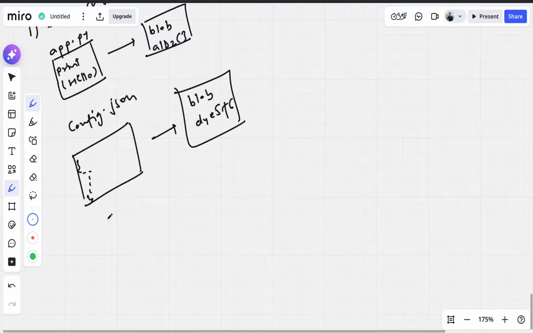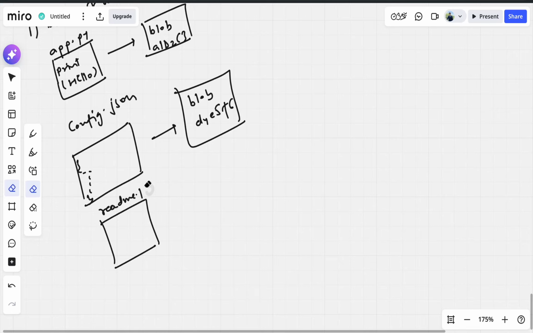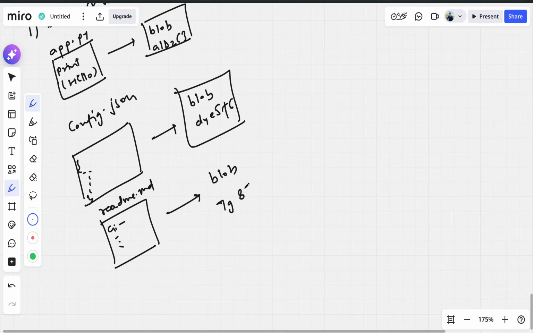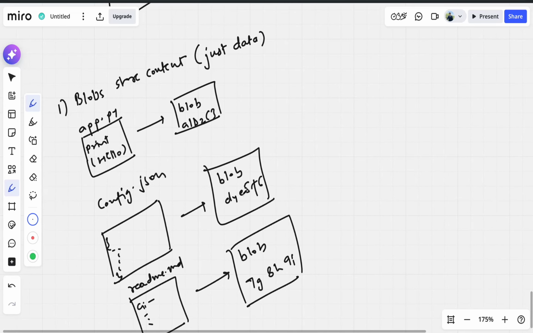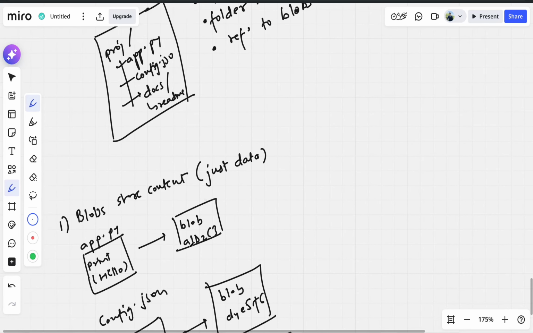The next thing is you have a readme.txt inside the docs folder, correct? Or let's say readme.md. Okay, and it has some content, whatever content you like to add over here. And again, this is stored as a blob, 7G 8H 9I. So this is the ID of the blob. Now this is what blob is doing, right? It is storing only the content.